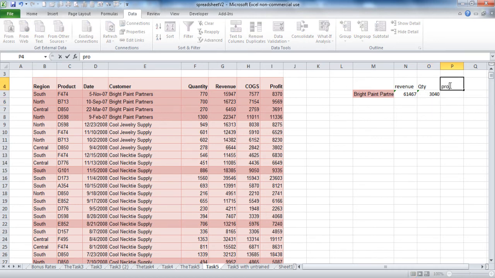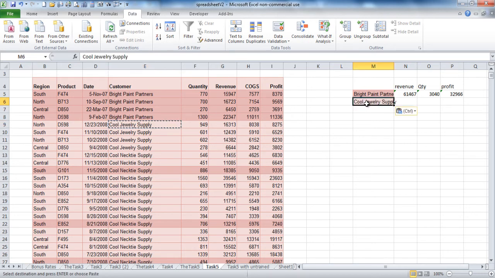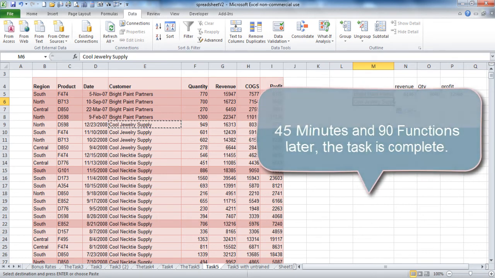For profits, we'll type profits here. Now again, I am going to type equals SUM bracket, and I'm going to highlight the profits for that particular customer and close brackets, and that's the first one done. Now I am going to get the next customer's name, copy it, paste it here, and off I go again. I will soon have this job licked.